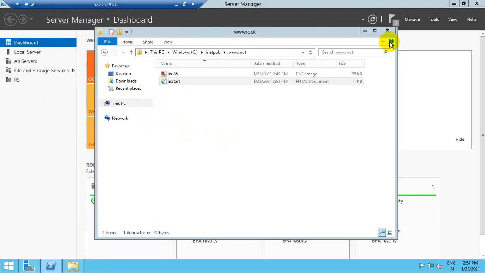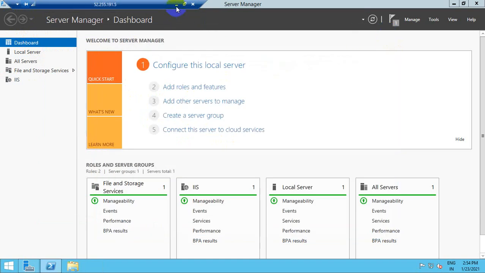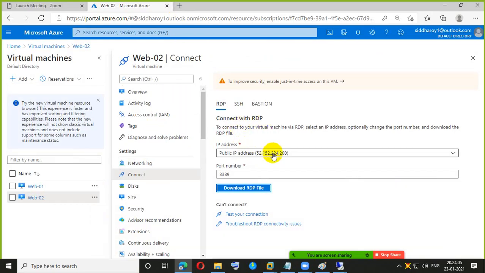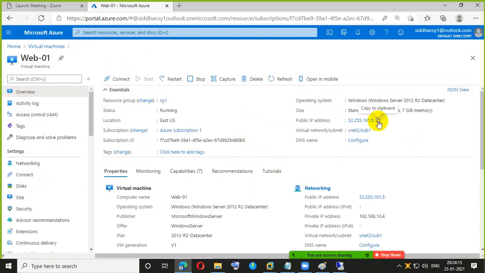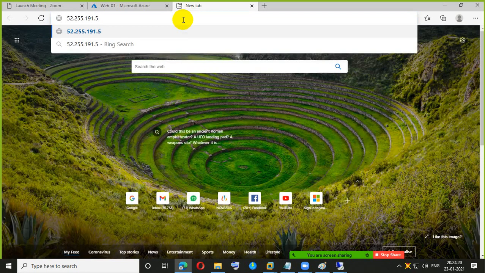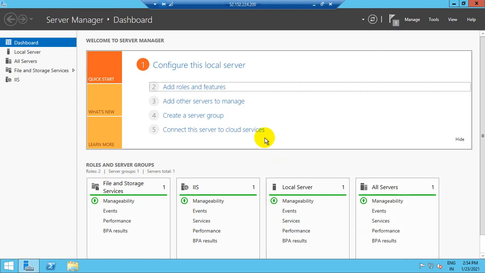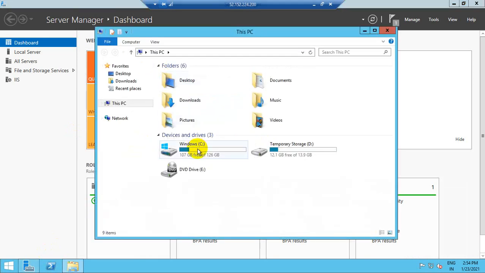Now if you try the public IP address of this particular machine, you will get this IP address. You will see that it says connected from Web01, right? That means the website is launching fine. So in the same way I will set up the other machine. Is that clear, right? Yes, yes. Okay.